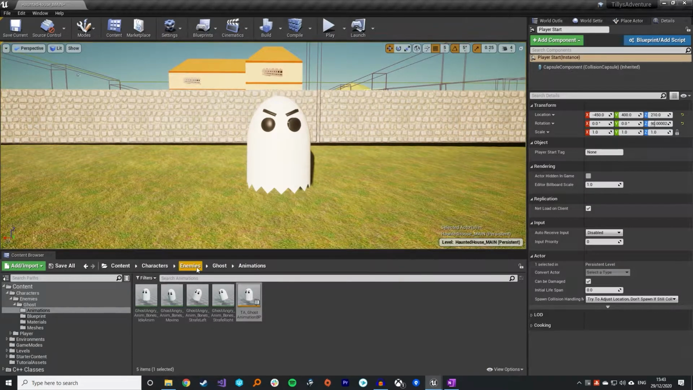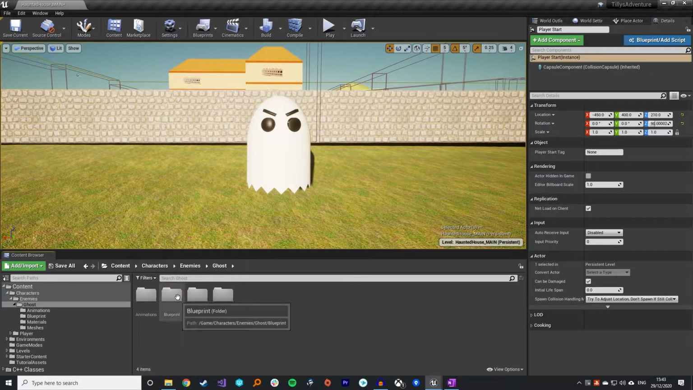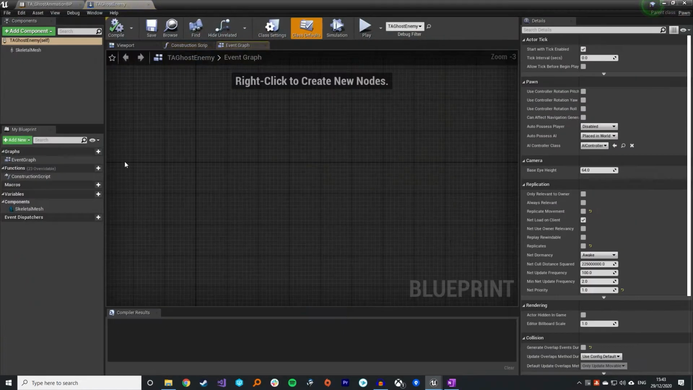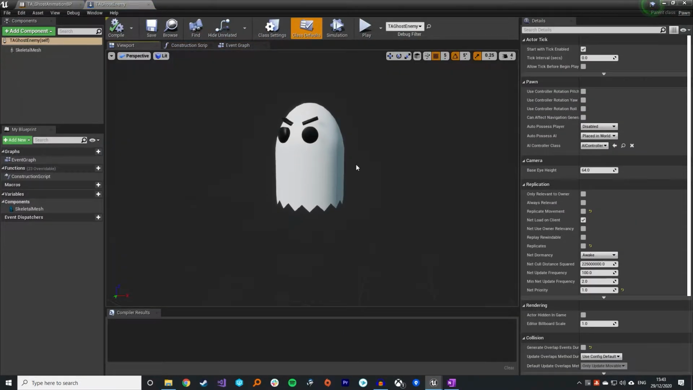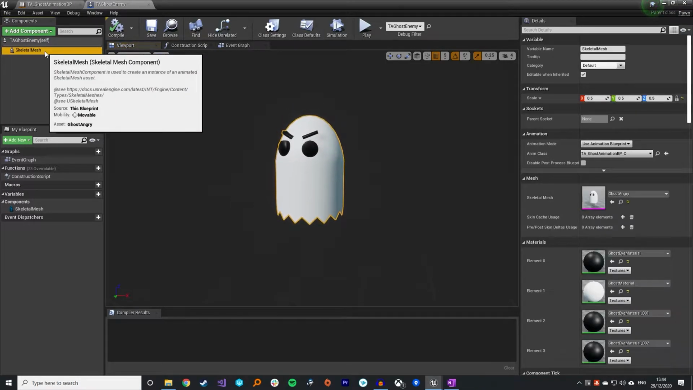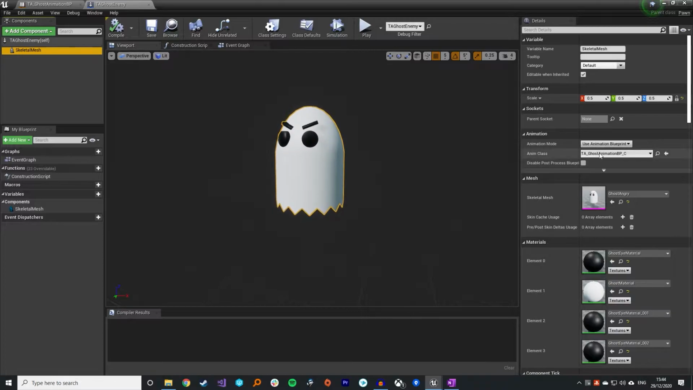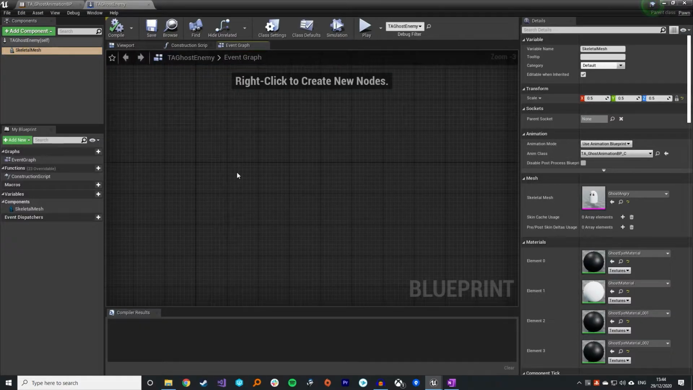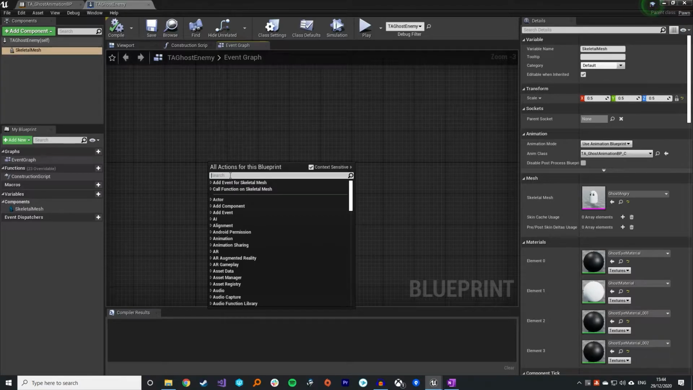Now, what I want to do is I have a blueprint for this ghost in here, this ghost enemy. As you can see, they automatically play my animation. At the moment, it's just a skeletal mesh, and I've assigned the ghost animation blueprint over here using the animation blueprint. And to actually set those variables I've set up, it's really simple.